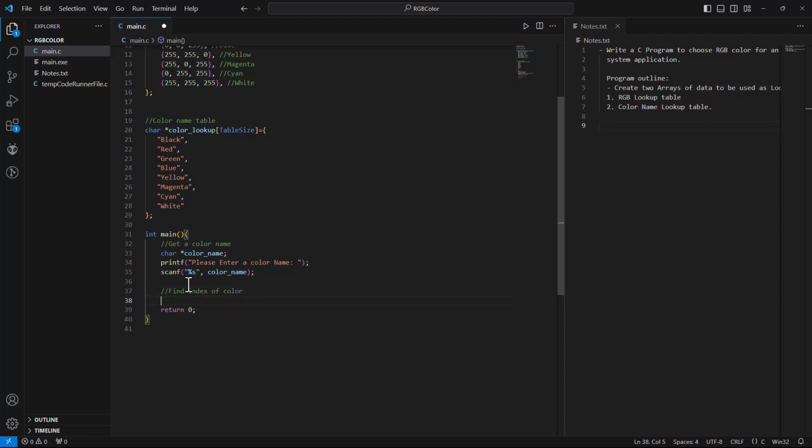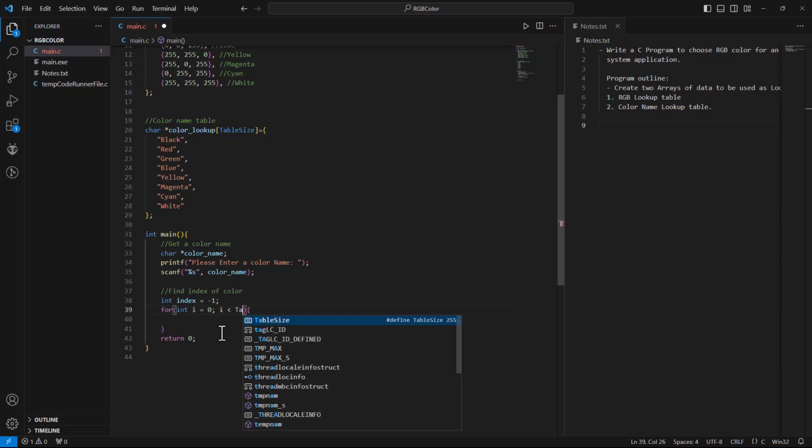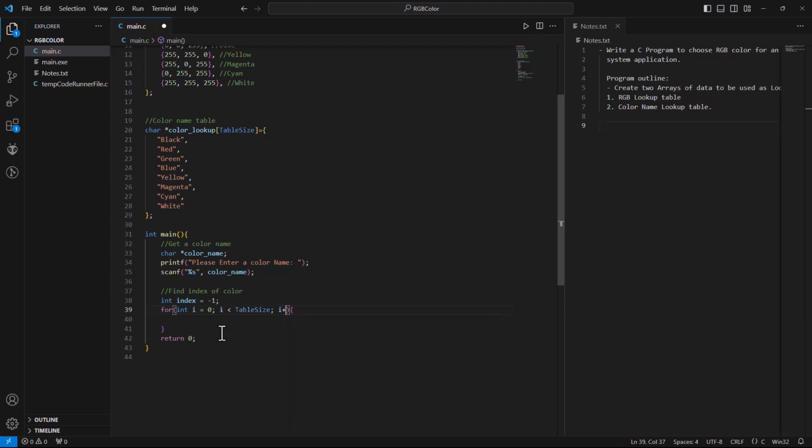Okay, so to do that, as always, we create a variable of type integer, and you can call that variable whatever name you want. So I say it's index and I initialize it to be equal to -1. Now I'm going to use a for loop so I can circle into my lookup table. Now a for loop needs some initialization. Int i is equal to 0. Okay, and then i is less than something, what, table size. Okay, because we're going to circle through the table, then we're going to increment i.